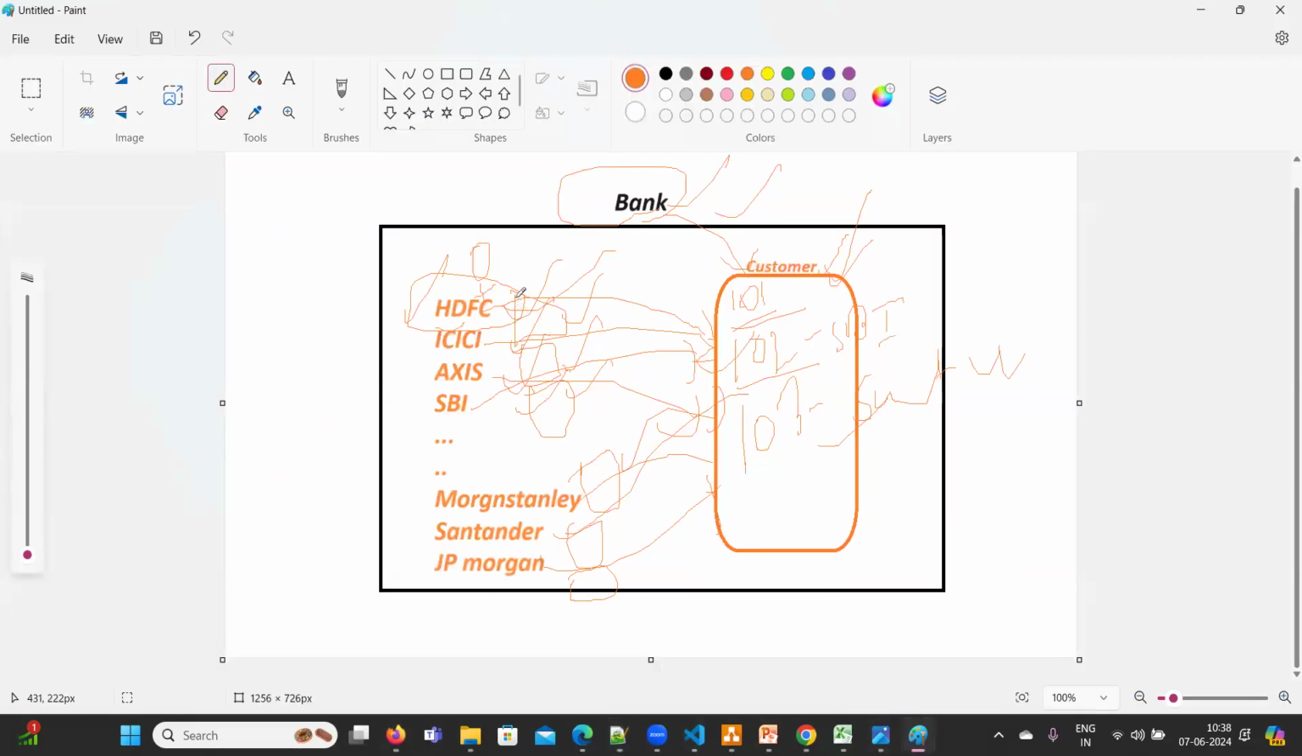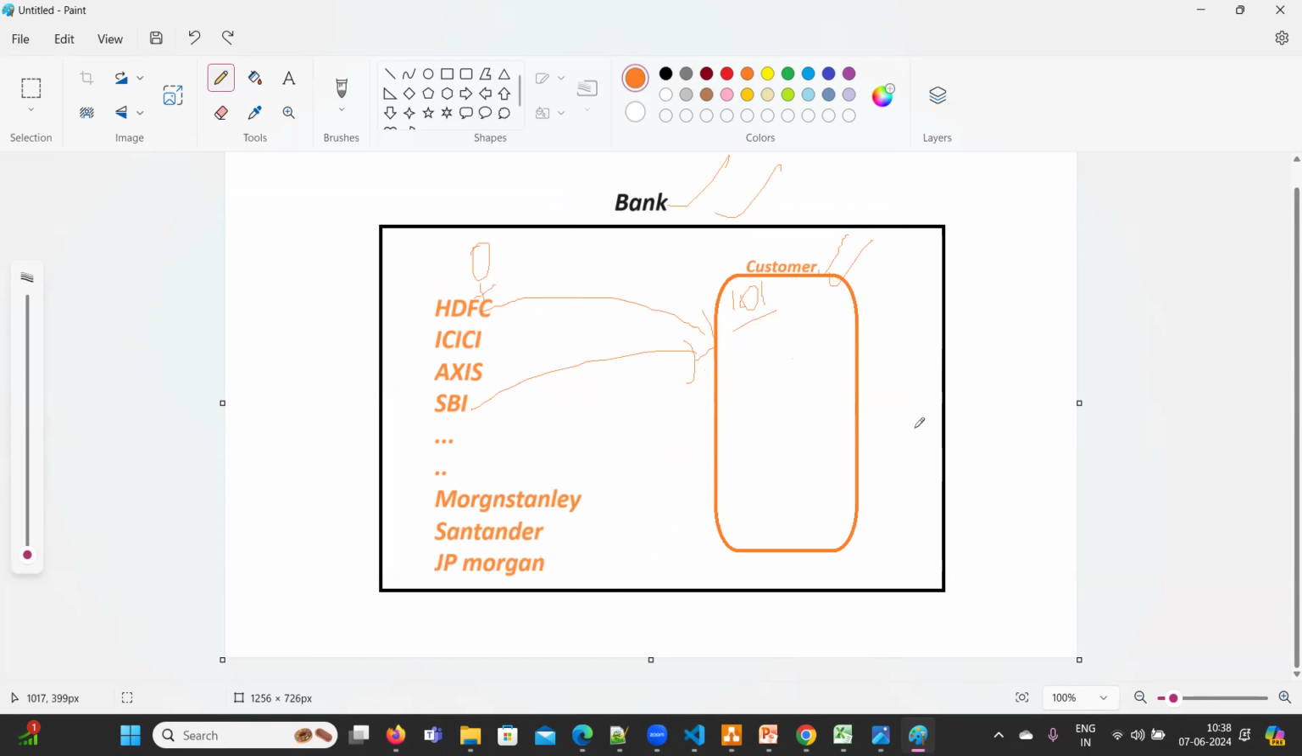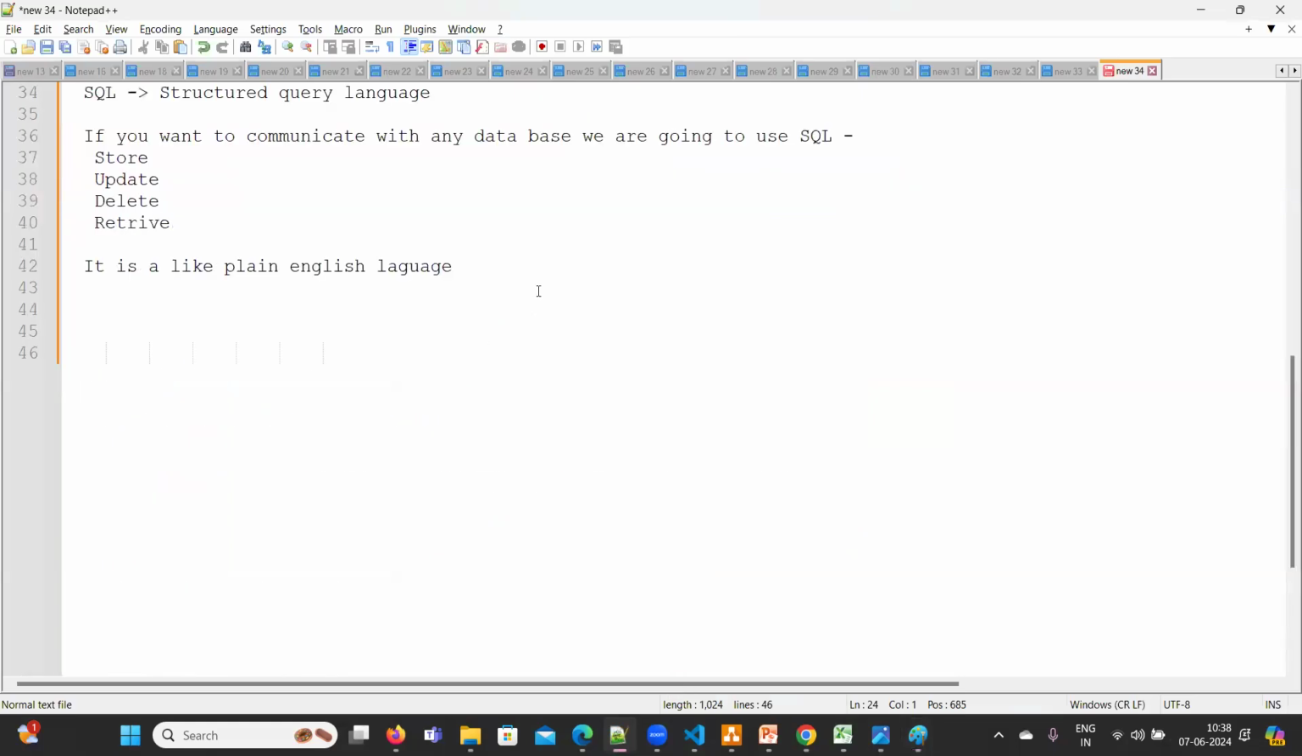HDFC wants the name customer, ICICI also wants the name customer, Morgan Stanley also wants the name customer. The table name is the same, and if they want to create it in a single database, it is not possible. That's why they came up with an approach to create schemas. I'll tell you what a schema is. A schema is nothing but a logical representation of data. So what is a schema?